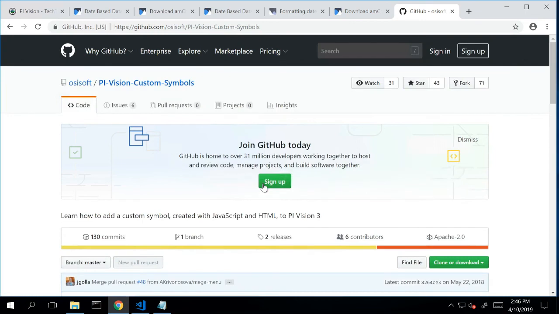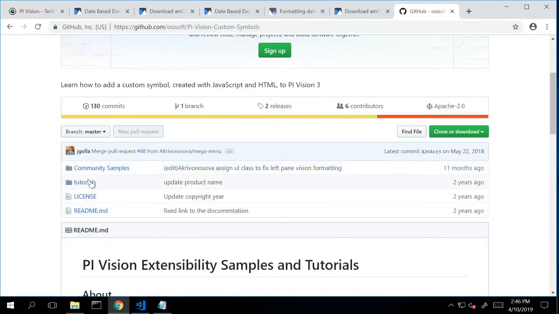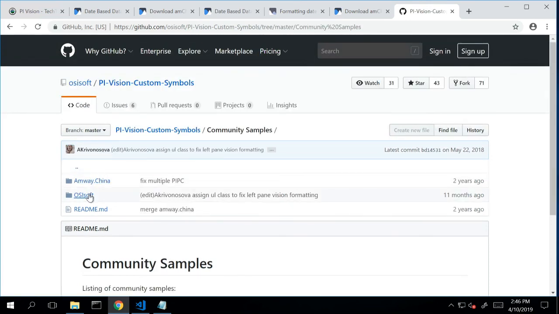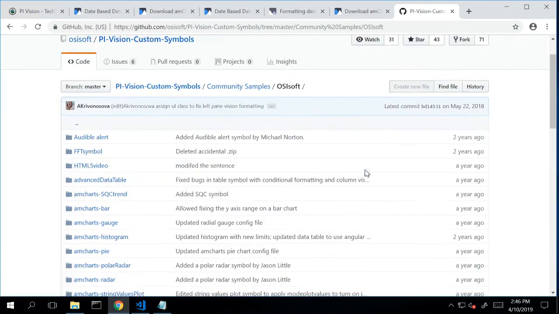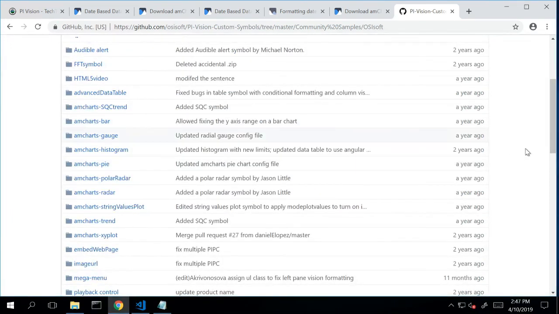The ones that have been built by OSIsoft ourselves, or by OSIsoft employees, we have some tutorials here, but under community samples, we have OSIsoft. These are a whole bunch of symbols that have been created by a number of systems engineers over the years for customers who have particular use cases, and we wanted to make them available. You'll notice there's half a dozen or a dozen amCharts ones that are already there. Back before XY plots existed, people wanted them, and we made them out of amCharts. You could do audible alerts if you need something to ping whenever a particular condition is met, SQC trends, and so on and so forth.